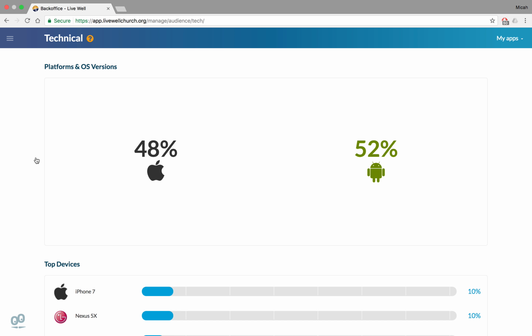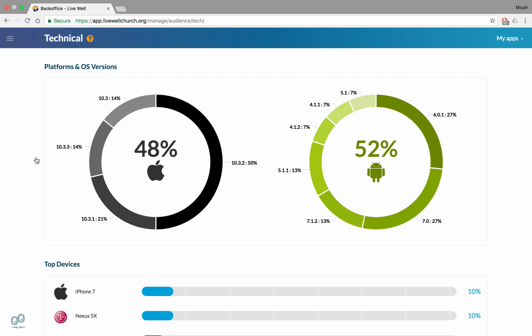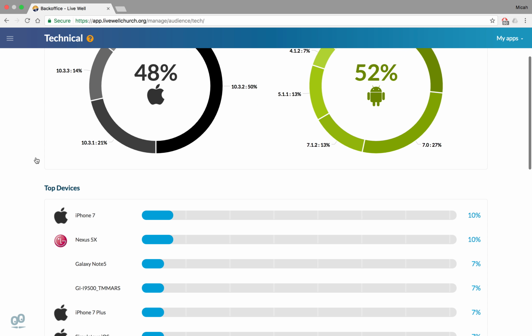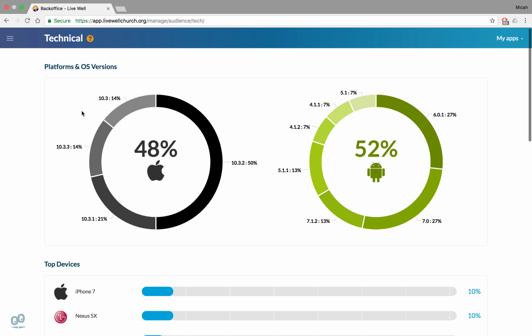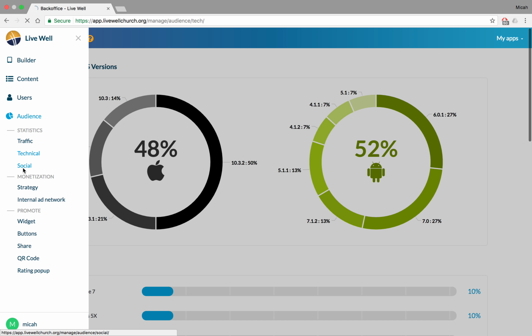The next you have is your technical. It shows you who's using this overall, Apple versus Android, who's downloaded it, what iOS system they're using, and just kind of see what your user base looks like.